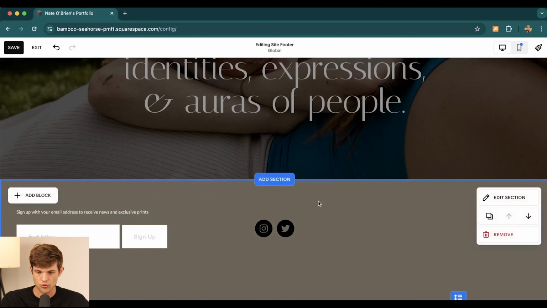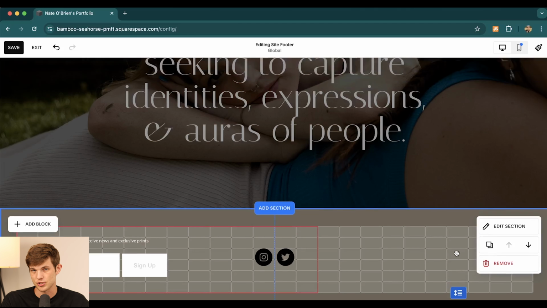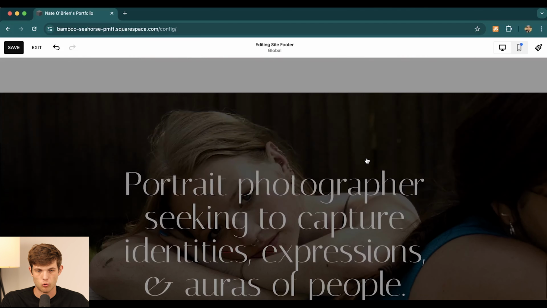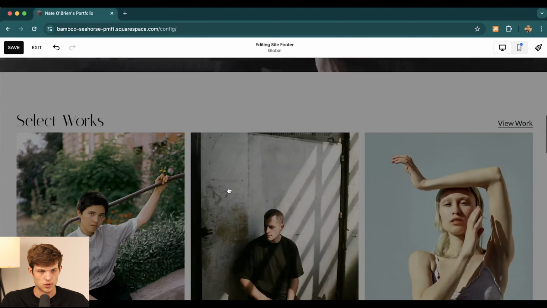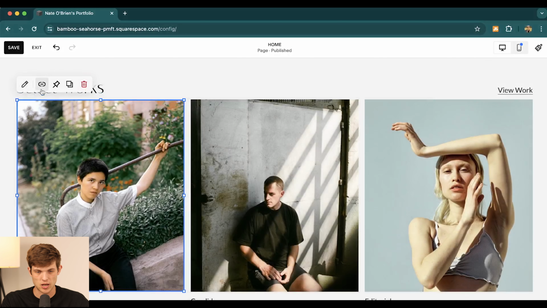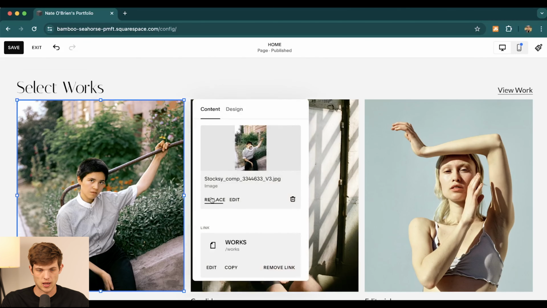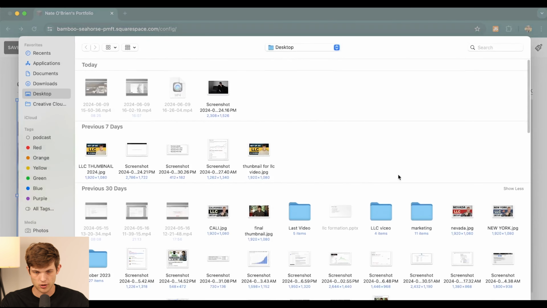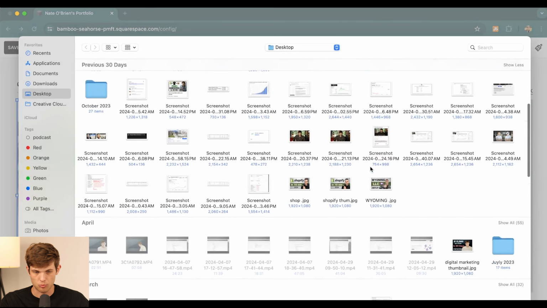So that's the footer, and you can make this smaller. If you just see this here, you can reduce the size of it. It's pretty intuitive, I would say, overall for your site. And then if you want to, say, change your select works, we can just get rid of some of these images. I can change these up. I can replace that. And let me just say I want to upload some other photos here. So let me find a couple here that I can put in there.